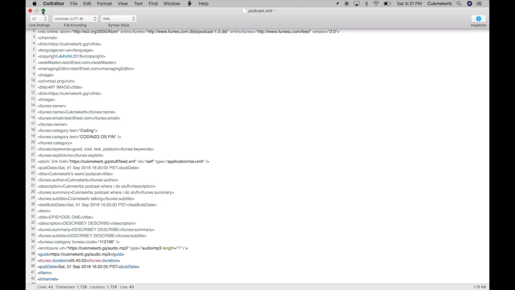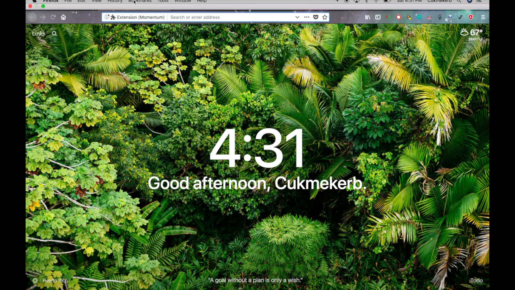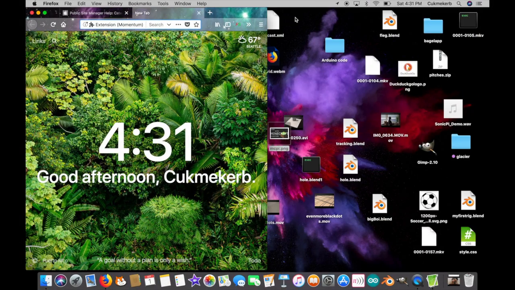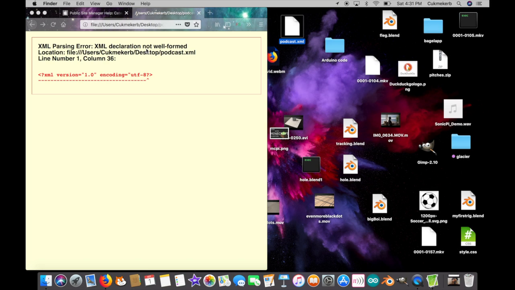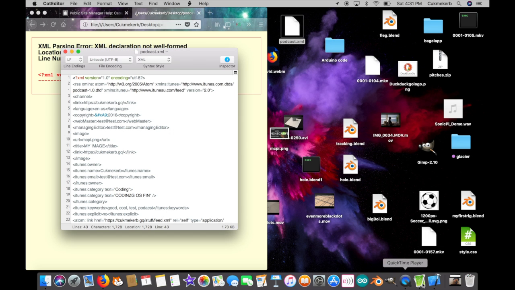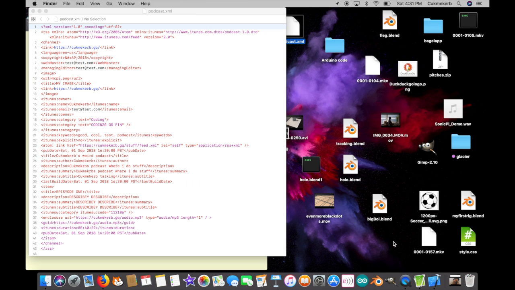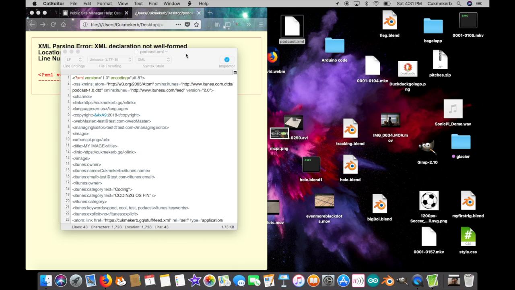Sure. Awesome. Now, pop open a new tab in your browser. Make your browser small. Here it is. Here's podcast.xml. Let's just drag it right into the browser and let me see. XML parsing error. XML declaration not well formed. Ooh. Whoops. Why is it opening Xcode? Where's Xcode? Oh, let me quit Xcode. I don't know why it just... No! Stop it, Xcode. Okay.